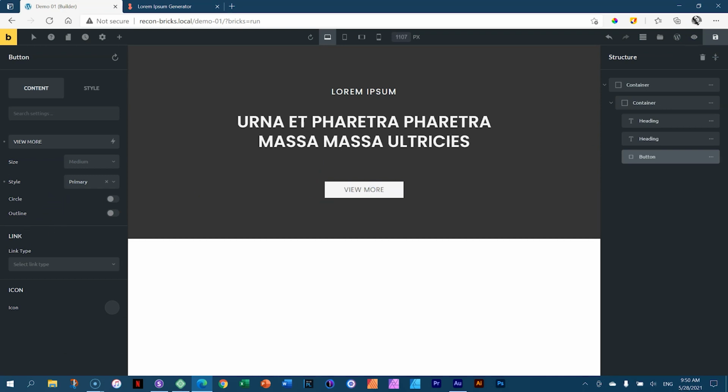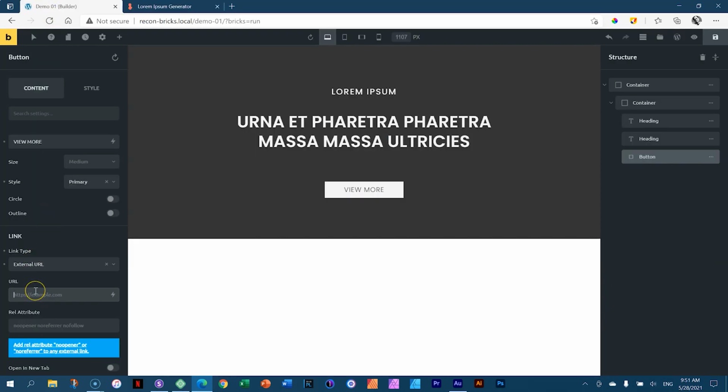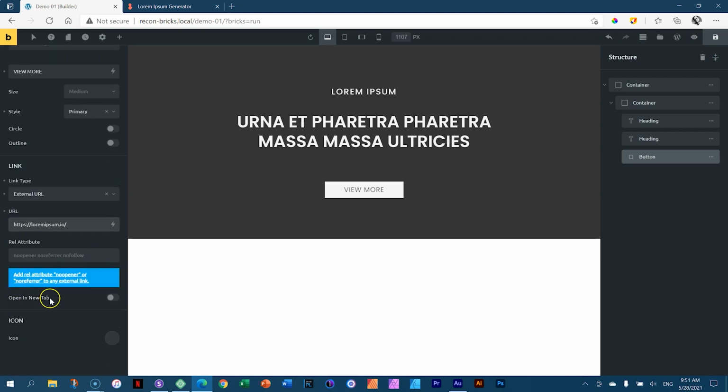Let's bring a link in here. Click on it, and you go to link here in the panel. Under link type, you have a few options. We're going to choose external. And then over here, we're going to put in the lorem ipsum generator. So I'm just going to select this one, copy, and then paste it, Control V, Command V, and then scroll down, open in a new tab, yes, save.